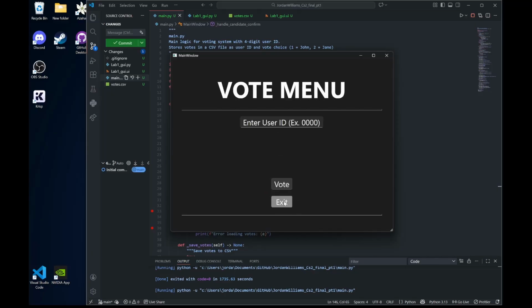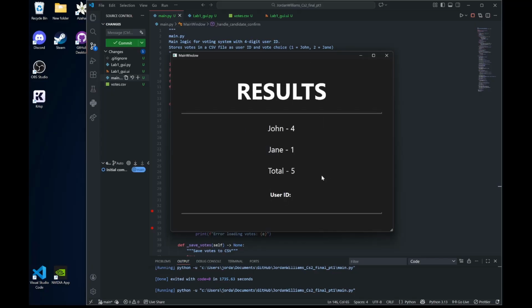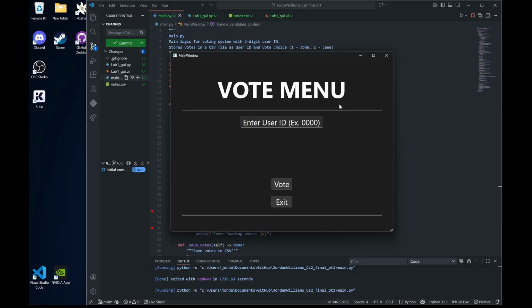And there's an exit. The exit button does kind of the same thing that voting does. It just shows the results. But since no user ID was inputted, there's no user ID. That is it for the GUI.